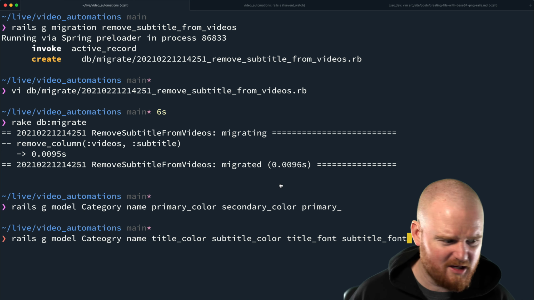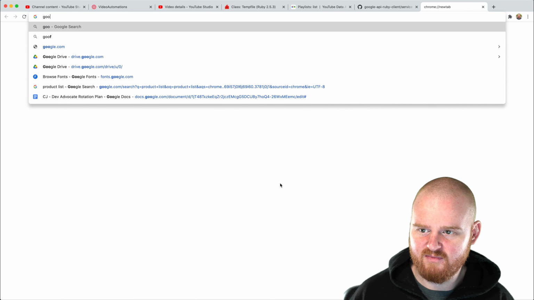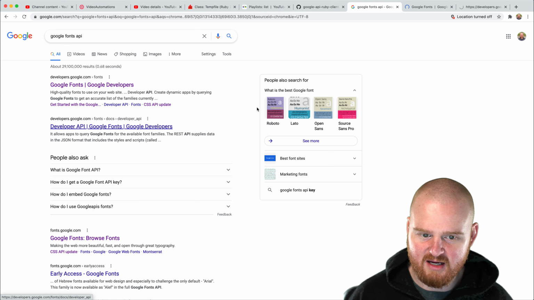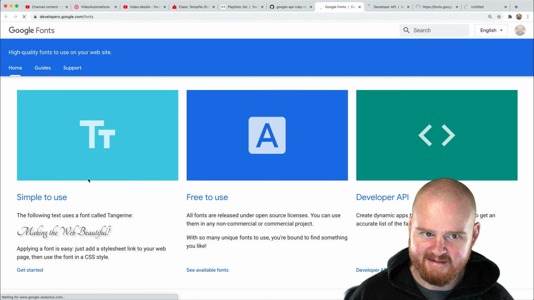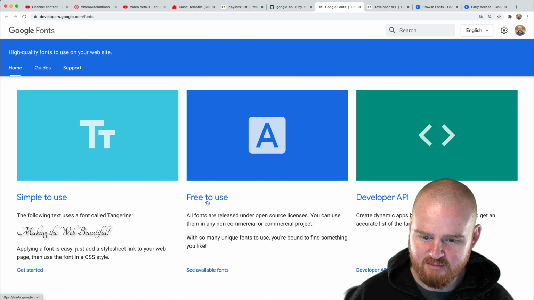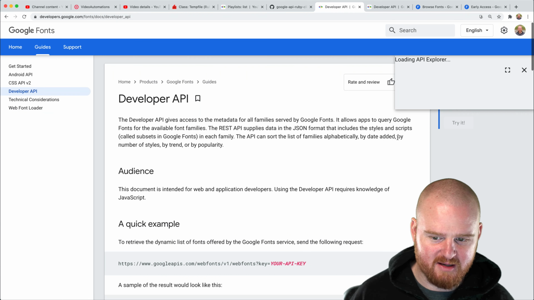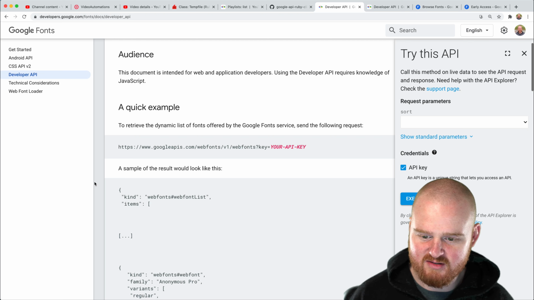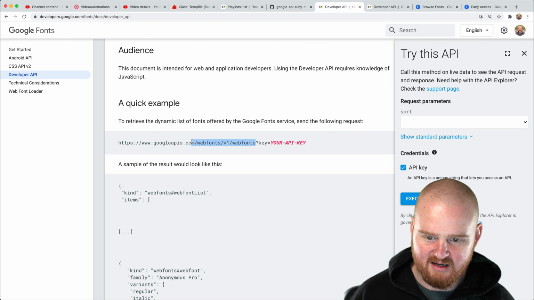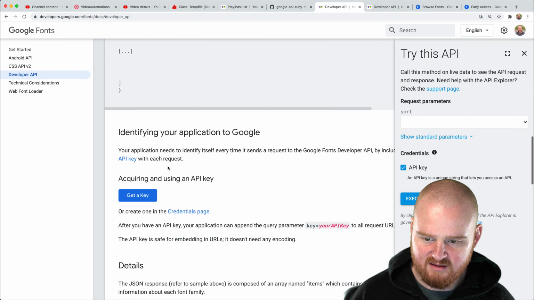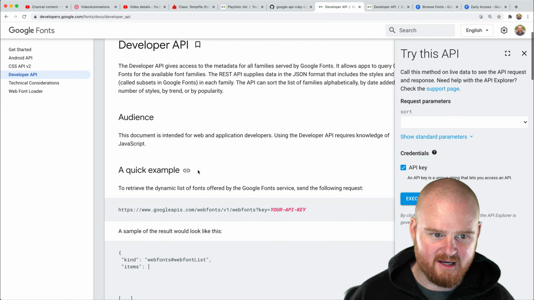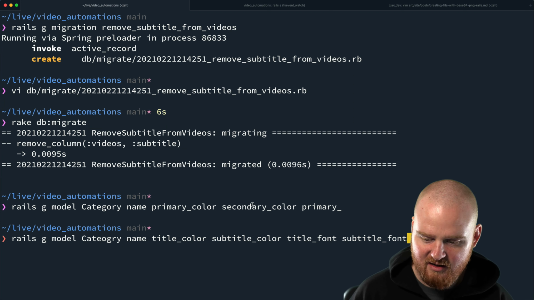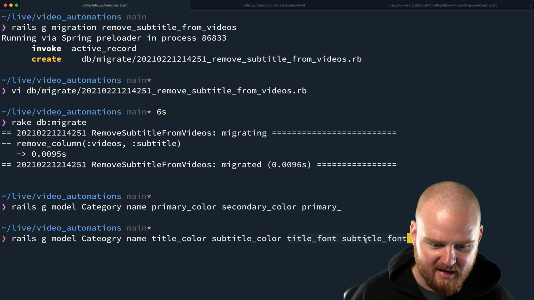Is there a Google Fonts API? Let's see, Google Font API. That would be kind of interesting, to use the Google Fonts API to pull in different fonts. Simple to use, free to use, developer API. Okay, yeah, so we might even be able to use this with the same stuff that we're using for YouTube, for the YouTube API. Just hit the developer API for the fonts and then show those. So, okay, let's keep those for now.